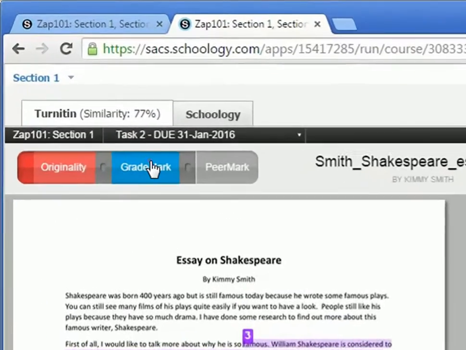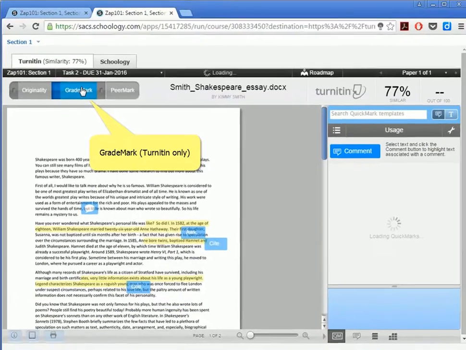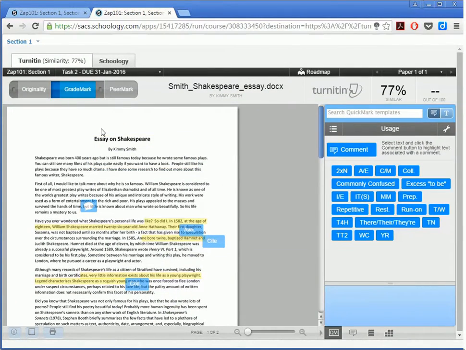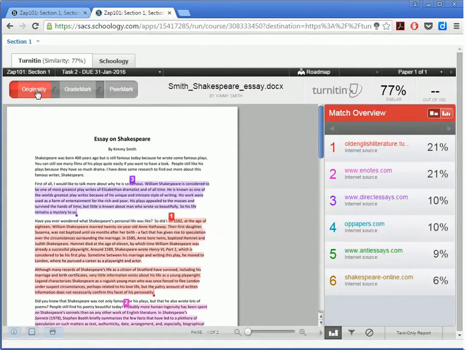One is called GradeMark. GradeMark allows you to put in pre-existing comments as well as your own comments directly on the student paper. However, this does not integrate with Schoology. These comments will stay, but they won't appear in Schoology. For these, you'll have to navigate to the Turnitin.com website. PeerMark, if enabled, allows students to comment on each other's own work. GradeMark and PeerMark duplicate features that already exist in Schoology, but some teachers find them very useful.